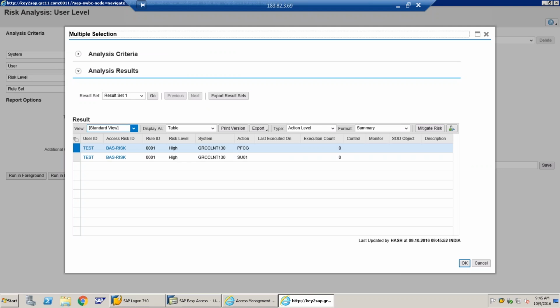So we have a risk for this user. Test user has a risk, that is the BAS risk. The rule ID is 0001, which is common for all risks if you don't define any rule ID. Then the risk level is high for this user. And this risk exists for this user in this source system, that is GRC CLNT 130. And due to the combination of SU01 and PFCG actions, this user has this risk.